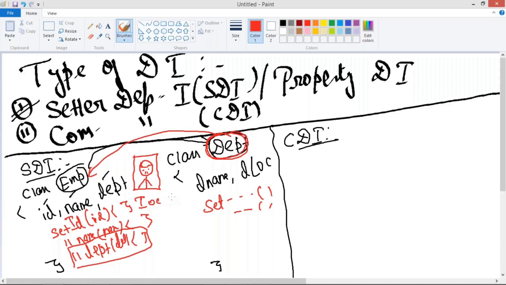So what will happen here? The IOC container will create two objects. The first object will be department, the second object will be employee. Even the object will be created by the IOC container itself, and even the property will be injected by the IOC container itself. One department object will be created, and dname and location will be injected. Remember, this object will be created at runtime dynamically.